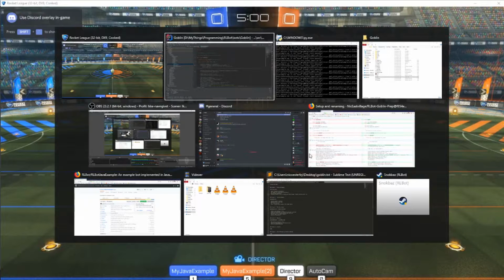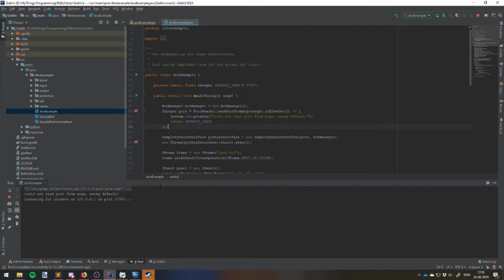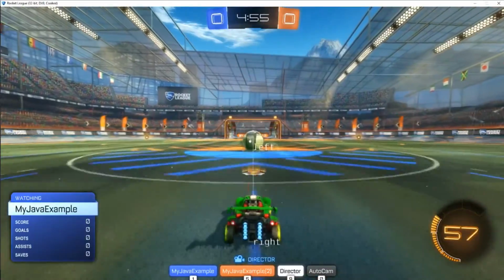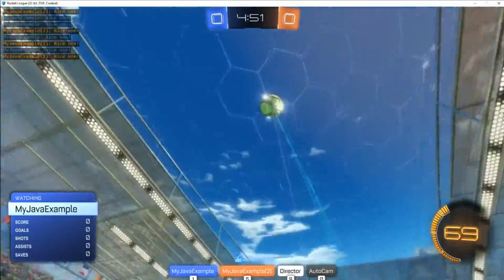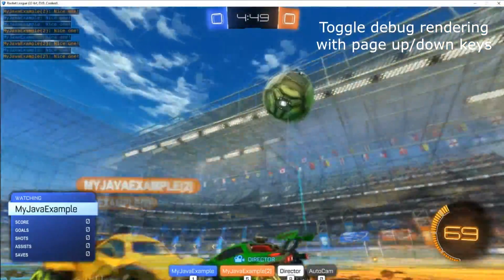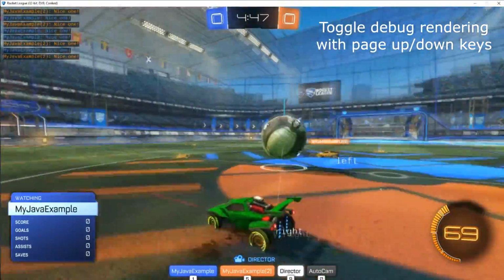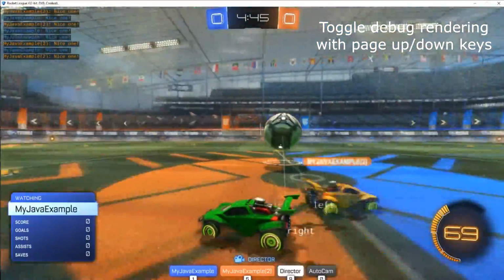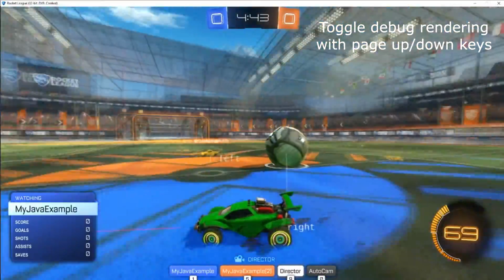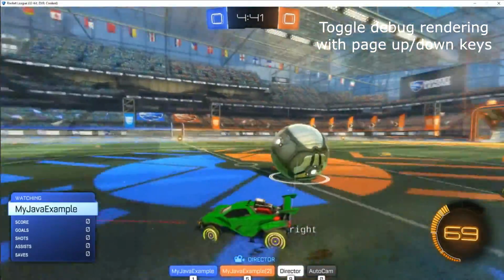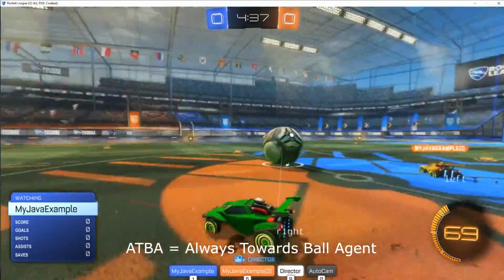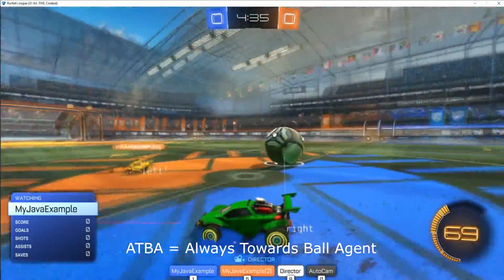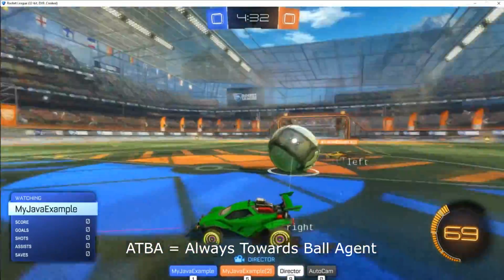They did not. Okay, that's because IntelliJ wasn't done compiling. It should be done now, and you can see if the bots move. So they missed the kickoff, but that's okay. And as you can see, they are very simple. They will just try to go towards the ball, always full throttling. So yeah, this is what we call an ATBA, an always towards ball agent. Not super exciting right now.